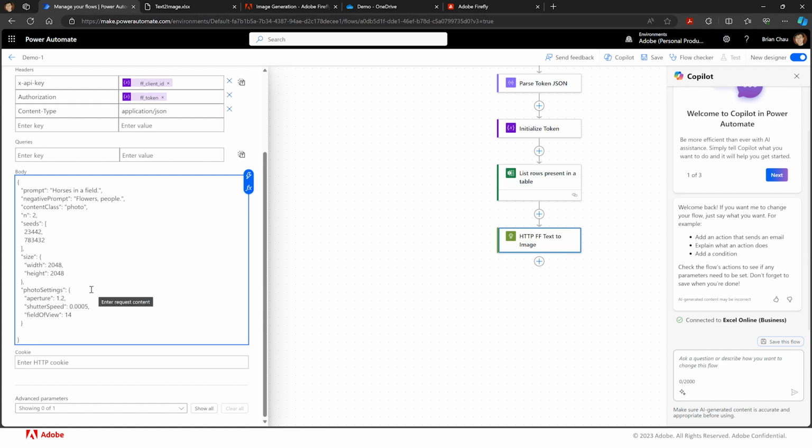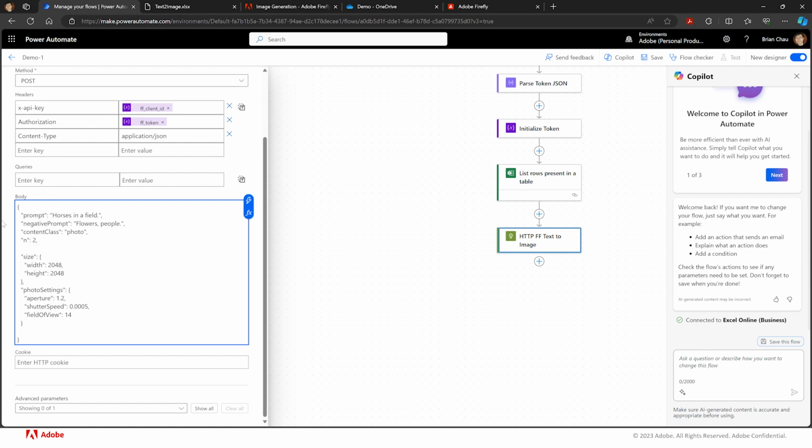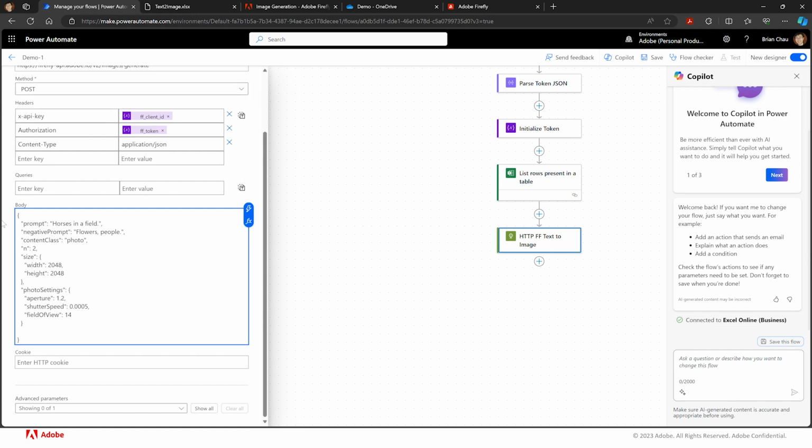Photo settings, right? Maybe aperture, shutter speed, field of view. This will affect what the image is going to look like, right? Or width and size. I think up to 2K is a maximum, right? Seeds is about the randomization, which is too complex to explain. Anyway, we don't really need that. Maybe I'll just delete it there.